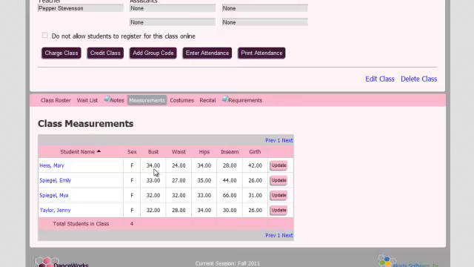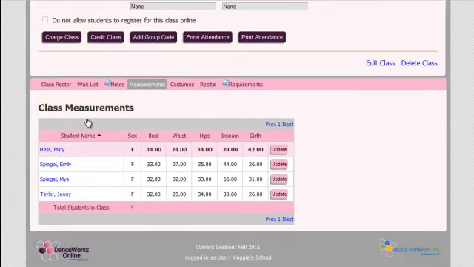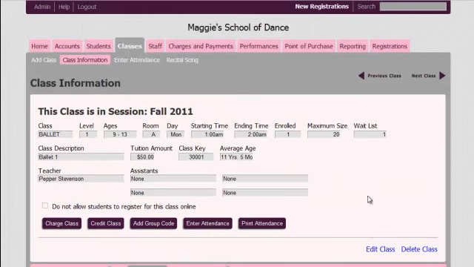So you'll enter measurements in the same way by double-clicking on the measurement field and entering or editing that measurement, and then clicking the Update button to update those measurements. Once you've entered and updated these measurements, you don't have to click Save or anything. They're automatically updated in the program, and you're ready to go.